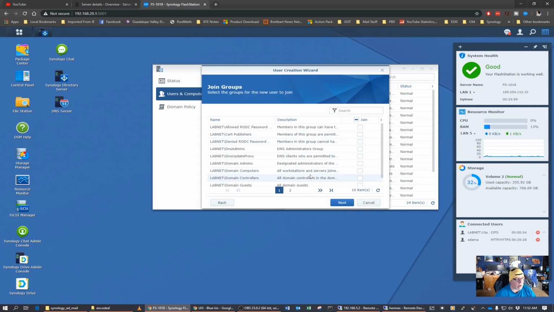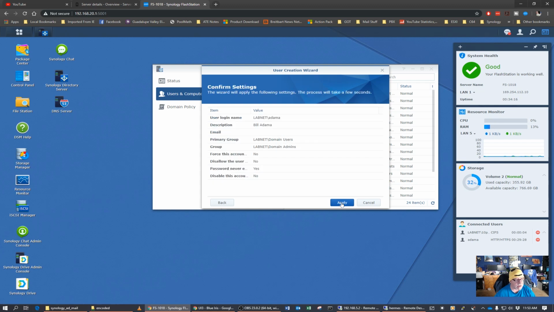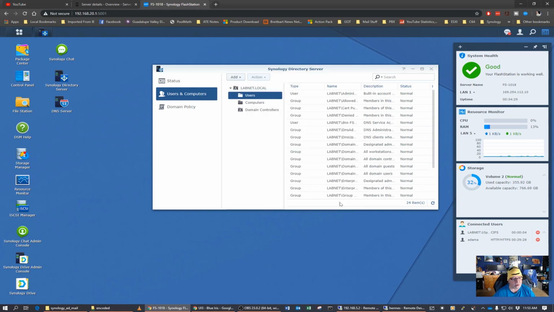Click on next. Now, one thing I want to do is make sure that this user is a member of domain admins. That'll give him full control over the domain. Well, it does on Active Directory. I'm assuming it does the same thing on Synology. So we'll click on next. Let's look at our summary here. Domain users and domain admins. That all looks good, so we'll click on apply. So now we should be able to log onto those virtual machines as Adama and still have full control.